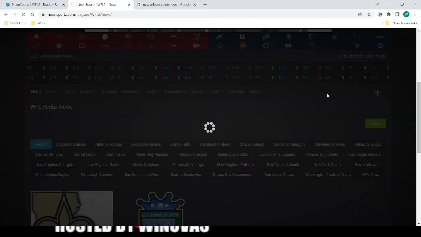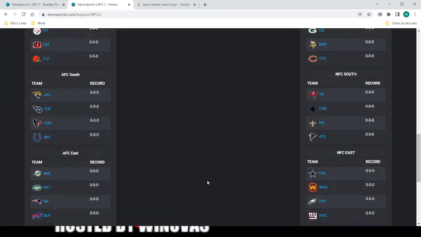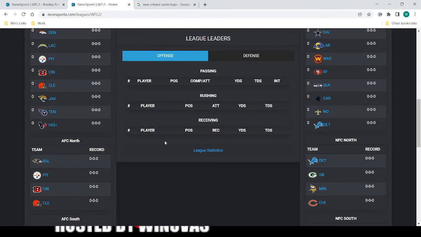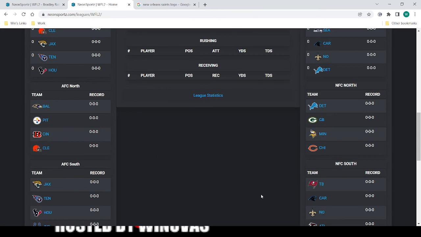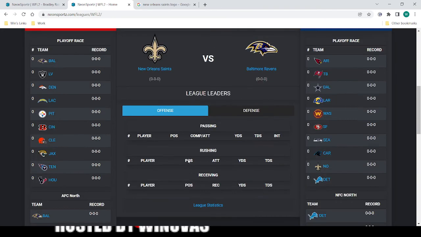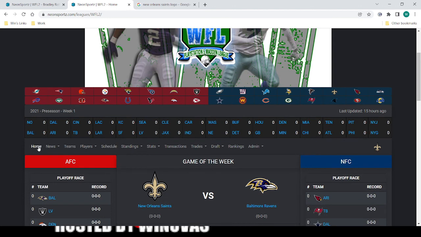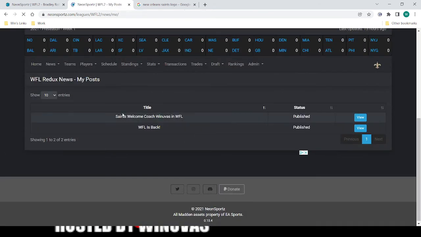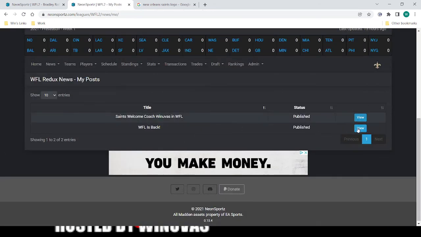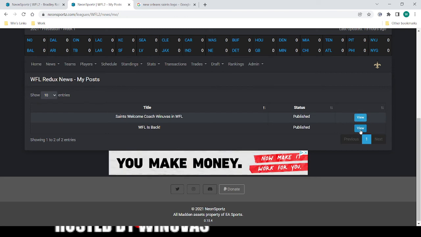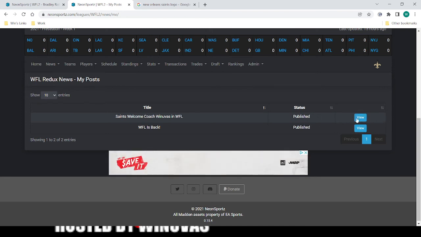Now, the only thing I don't like about this site, which is not a deal breaker, is that it doesn't show the articles right here. All it shows is stats. I hope that they integrate some kind of way to show the news articles here on the main site in the future, like Daddy Leagues does. But otherwise, it does have a way to look at recent articles, and obviously I can go look at my posts, and it will show me everything I've posted. I can view it, and if it's in draft status, I can go ahead and put it in published status, and it'll show 10, 25, 50, or 100 entries.